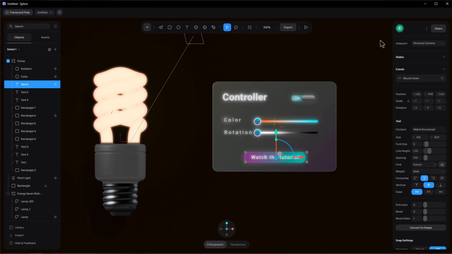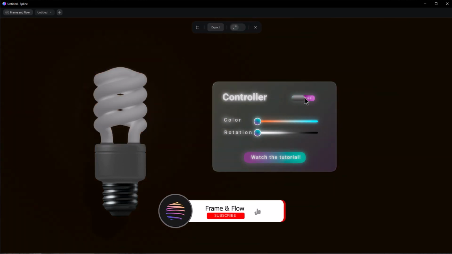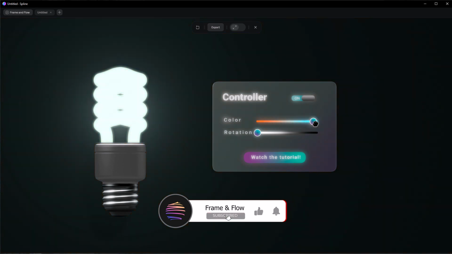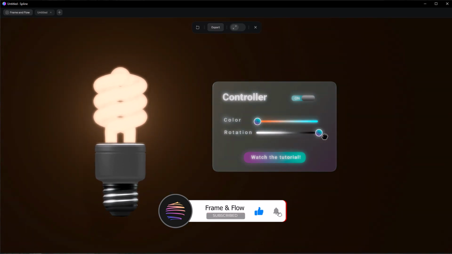And that's it. This is how easy it is to create an interactive light bulb or any other object using variables in your project. I hope you enjoyed this tutorial.